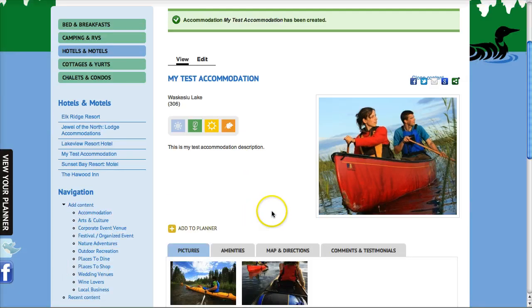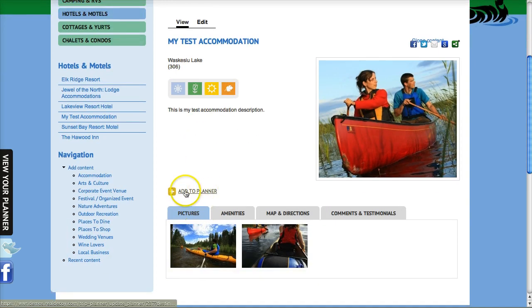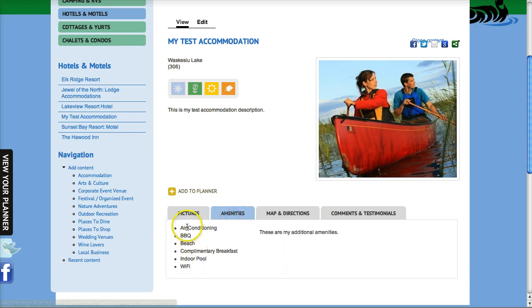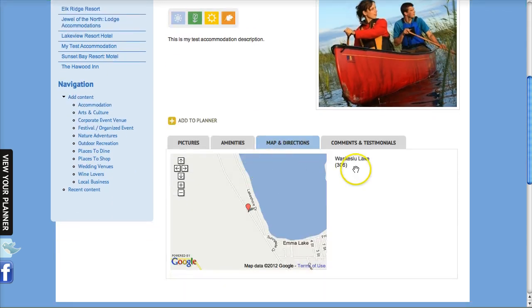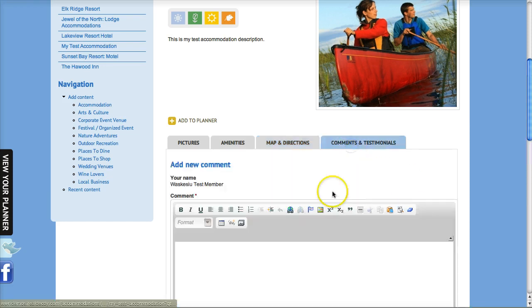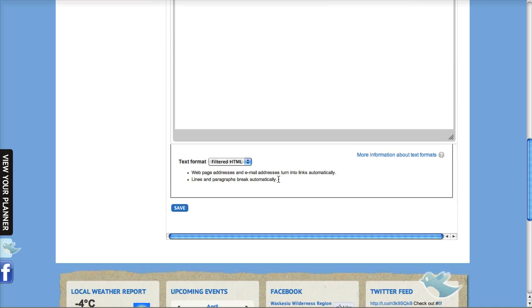And there's our test accommodation. You can see it shows the three seasons in the bolder colors for when we're available. We have the ability to add to planner. We have our picture gallery and our amenities, so the ones that we picked plus the extra text that we typed in gets put over to the side here. Our map and directions, we didn't fill in any address information or any extra directions, but if you did, those would show up here, and you can see our map marker and our comments and testimonials page.